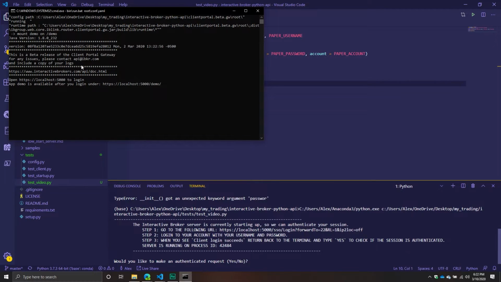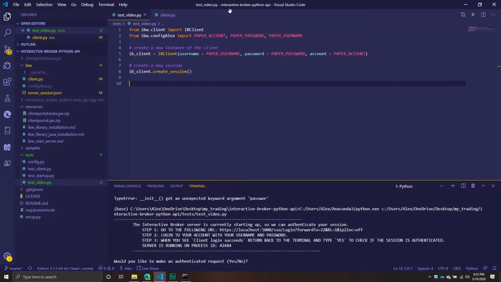So a couple things to note. You're going to see this terminal pop up. This is the Java server. Do not close this window unless you want to close the session. If you close this window, you've closed the session. It doesn't matter what goes on in the Python API. It's not going to authenticate at that point. It's not going to be able to send a request. So again, you close the terminal, you've closed the session. For the most part, just minimize it, put it in the background, but don't close it.